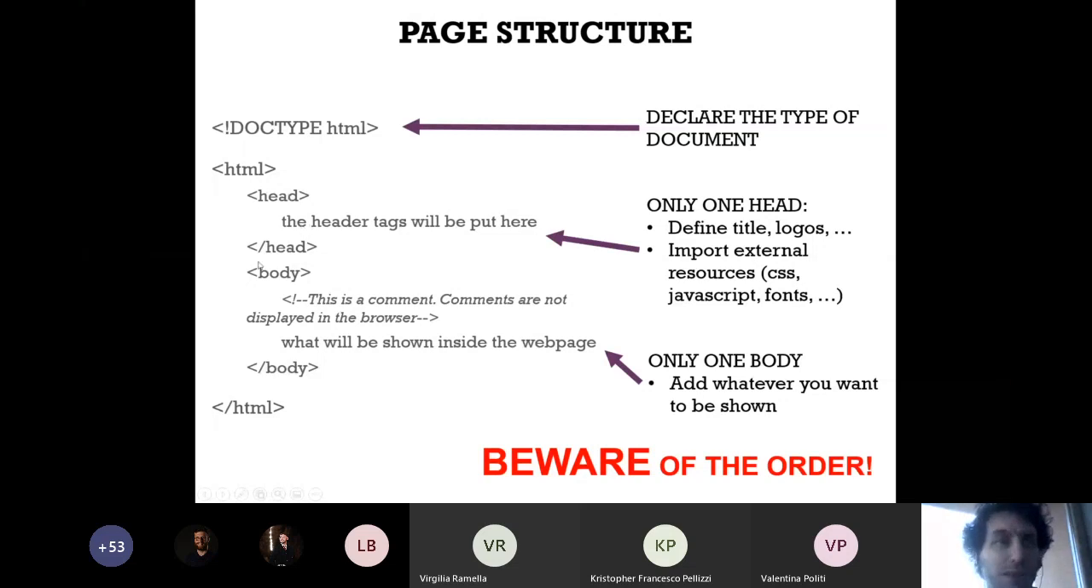Then you have the first block that's called head, and inside this head tag, you are going to define the meta properties of your web page. For example, you can import resources such as CSS, JavaScript, etc. And then you can define, for example, the tab name and the icon that your browser is going to show. Whereas in the body part, you will see the real content of the page. So whatever is inside the body part of the HTML file is rendered inside the browser as part of the web page.